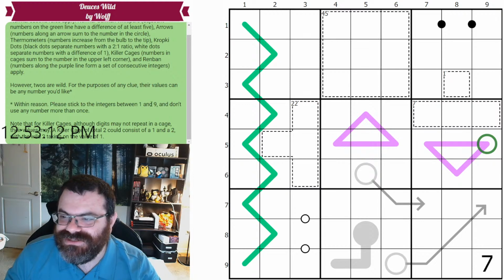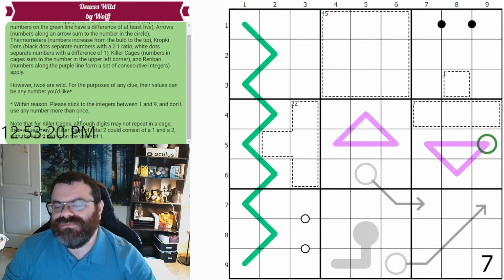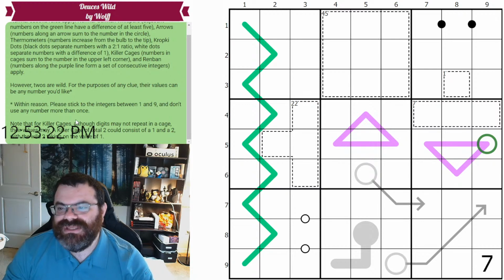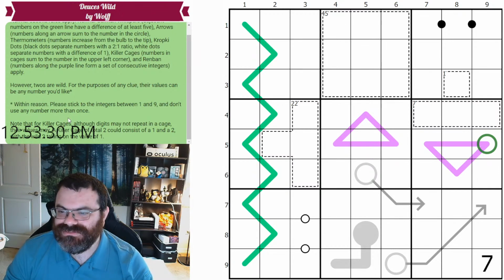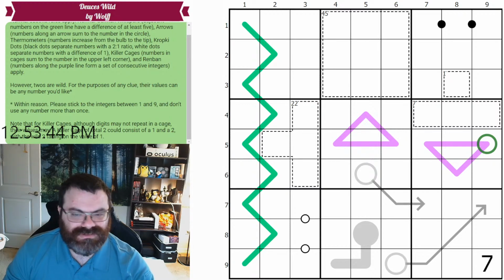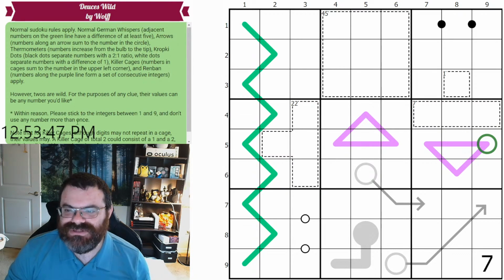Within reason, please stick to integers between 1 and 9, and don't use any number more than once. Oh. Don't use any number more than once? Does that mean that every 2 is a different number? Is that what it's implying? And note that for killer cages, although digits may not repeat in a cage, their values may. A killer cage of total 2 consists of a 1 and a 2, with the wild 2 taking on the value of 1. Okay, so every 2 is a different number.